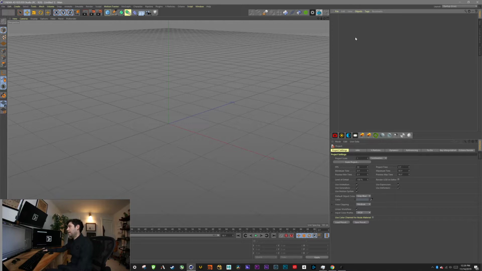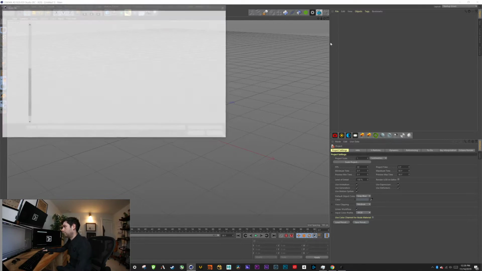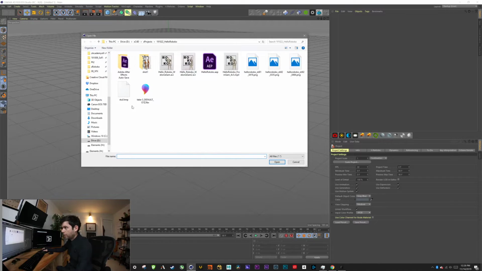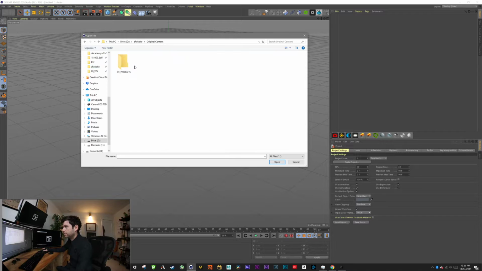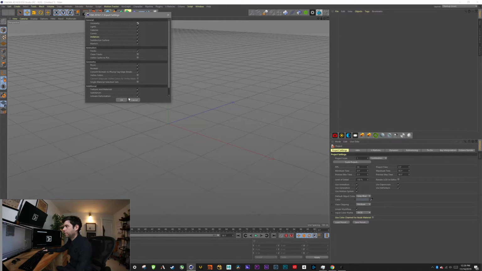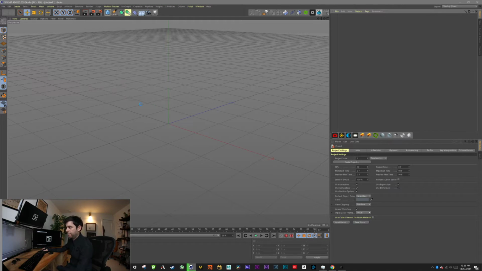So if I go to File, Merge Objects, and I navigate to my mocap data. I don't change anything when I bring this in. I just bring it in as is. It's usually fine right out of Rokoko Studio, in terms of scale and everything. So I never have to mess with these.